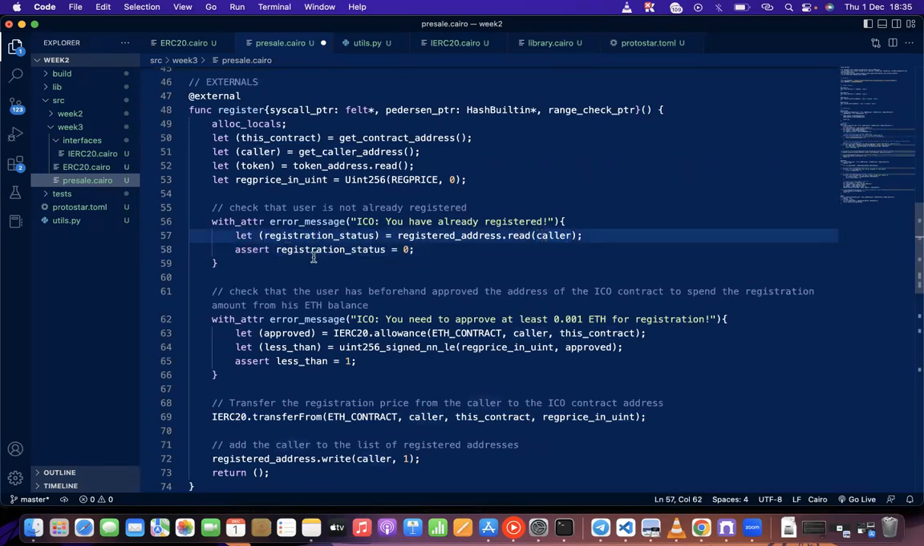Next, we want to assert that the registration status, whatever we get, is equal to 0. If it is not equal to zero, this error will be thrown. So basically, how the with attributes error message works is it checks that the assert statement contained within these brackets asserts to a true condition. If it doesn't assert to a true condition, it throws up an error.